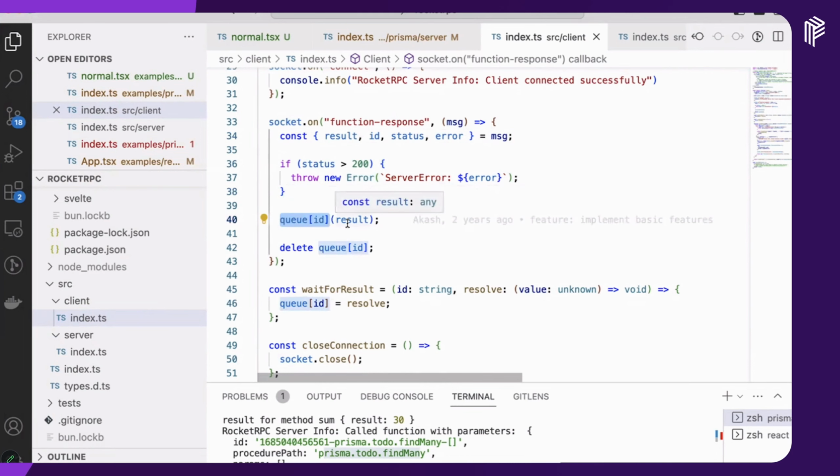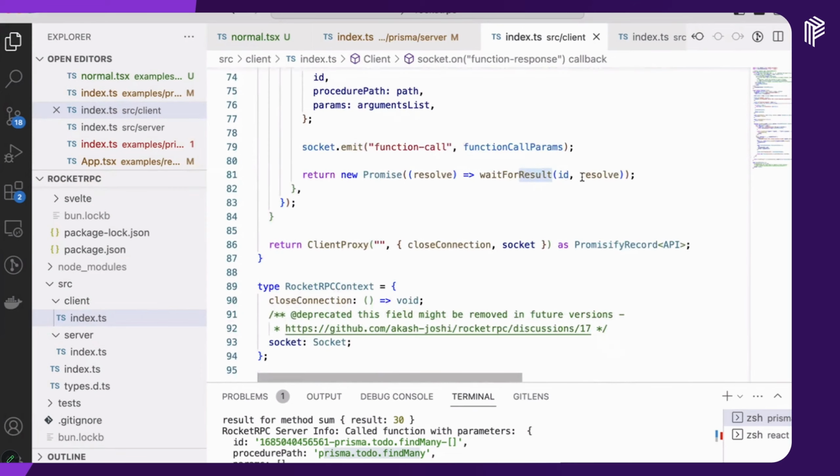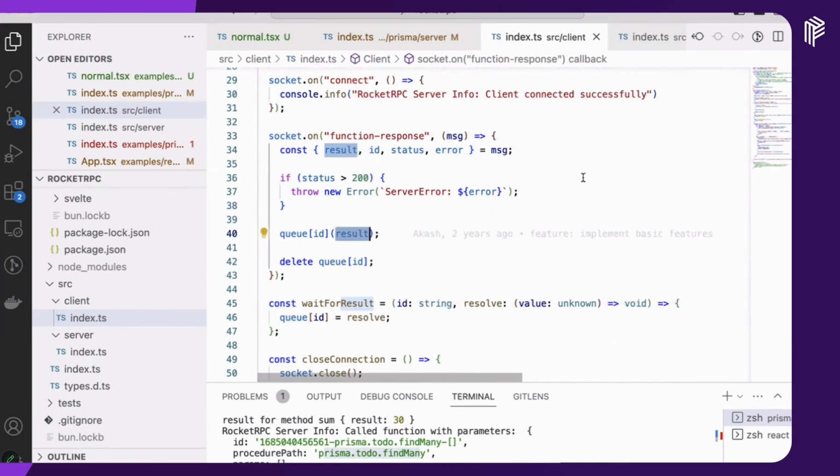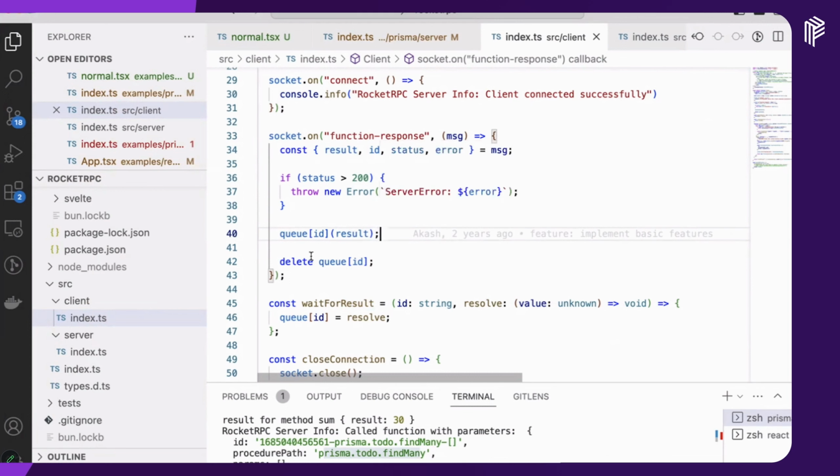So key of ID of results. Since we were storing the resolve of the promise on the promise queue, I can call it with the result, and then it shall return that result to the particular method which it was called from, and then I can delete it from the queue.